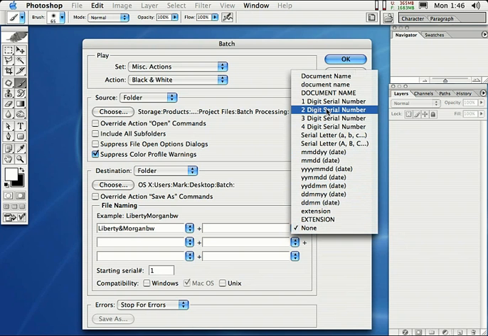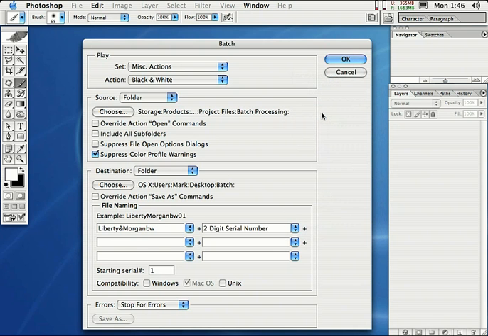Okay, if I wanted to add the date or today's date after each image, I can come down here and select date. But for this, I'm going to select a 2-digit serial number. That way it leaves a little space in front of the first digit. It'll say 01, Liberty and Morgan Black and White 02, Liberty and Morgan Black and White 03, and so on. I'm going to select digital serial number 2. That looks good right there.